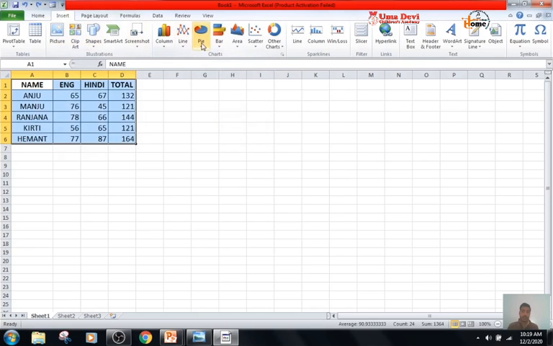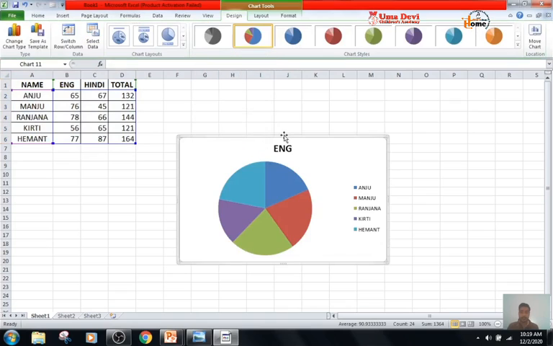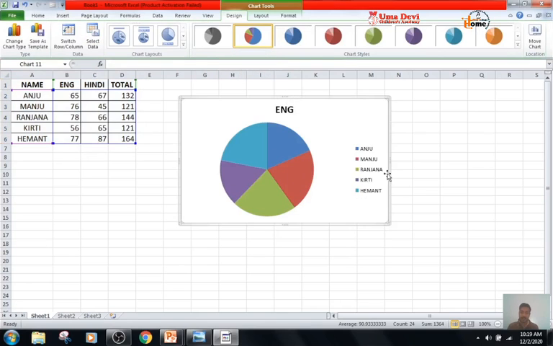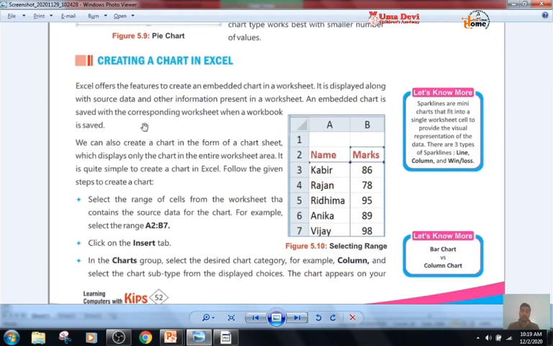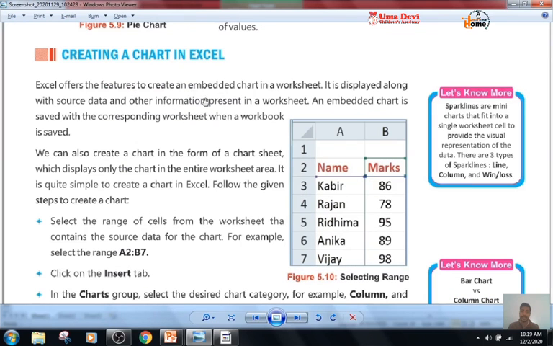So now we will take pie chart. So look at here, this is our pie chart. We have read about this pie chart. Now dear students, we will learn about creating a chart in Excel. Excel offers the features to create an embedded chart in a worksheet.